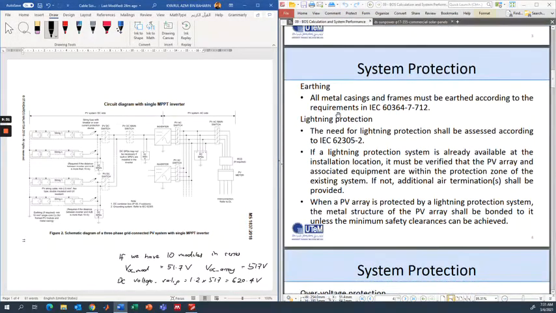Okay, earthing. So all metal casings and frames must be earthed according to the requirements of IEC 60364. So it's quite a general statement. And then lightning protection needs to be assessed according to the standard here, IEC 62305. If a lightning protection system is already available at the installation location, it must be verified that the PV array and associated equipment are within the protection zone of the existing system. If not, additional air termination shall be provided.